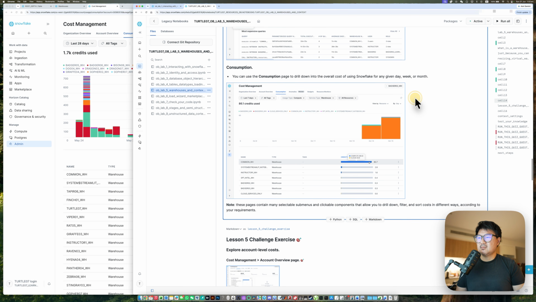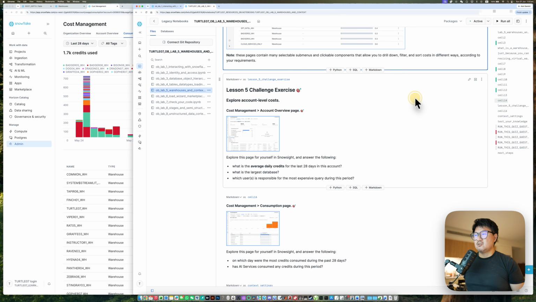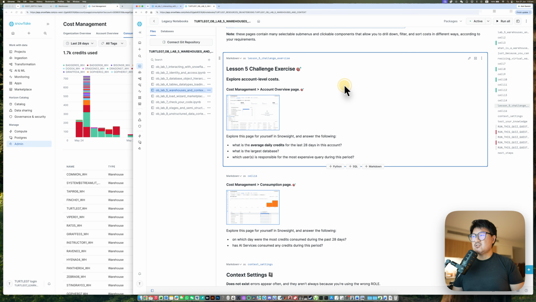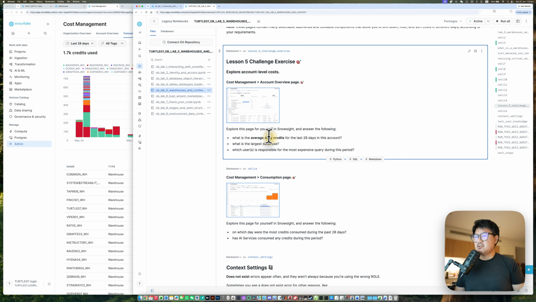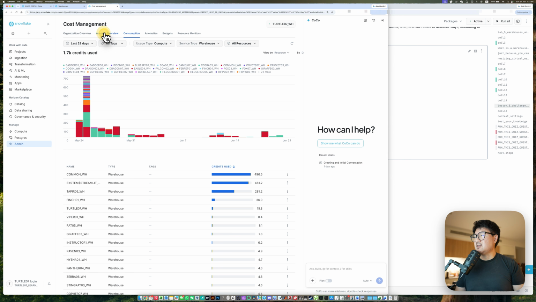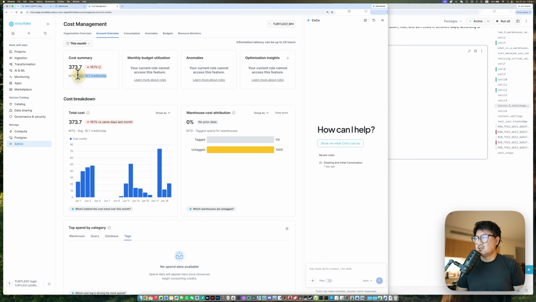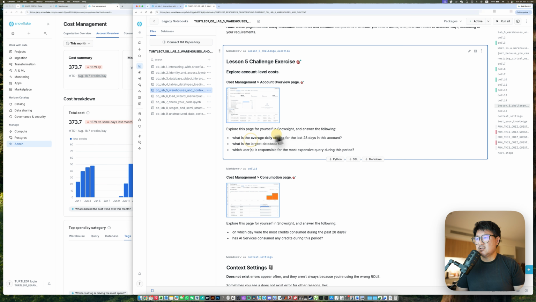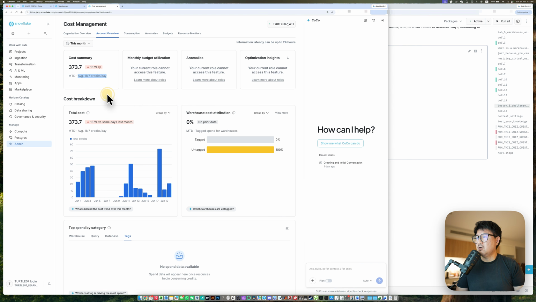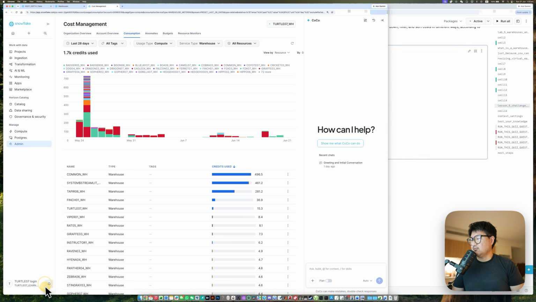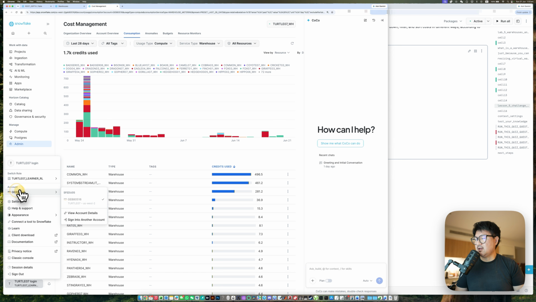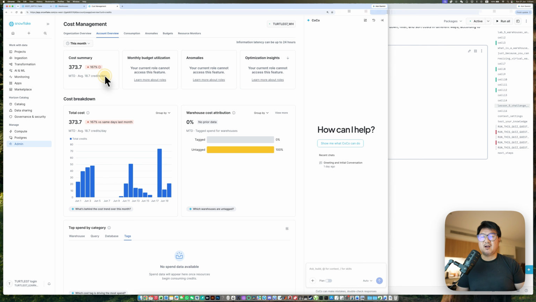If I go back now, some of these cells probably asked me to showcase what I just showed you. Lesson 5 challenge exercise. What is the average daily credits for the last 28 days in this account? So I think we looked at that in the account overview. We spent 18.7 credits per day. Now again, this is the average daily credits for a bunch of people. It's not just myself. This is probably at the account level. So I'm imagining it's at this level. That's what it's referring to. The figure is 18.7 credits per day. And I contributed to that, but I'm not responsible solely for burning up this many credits per day.